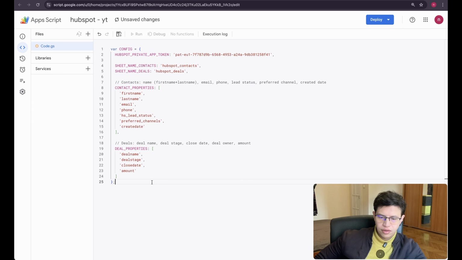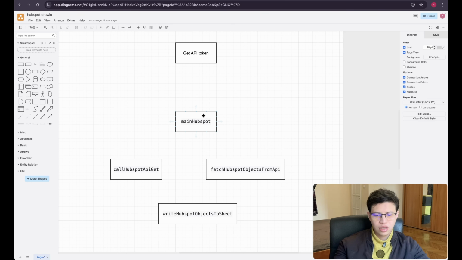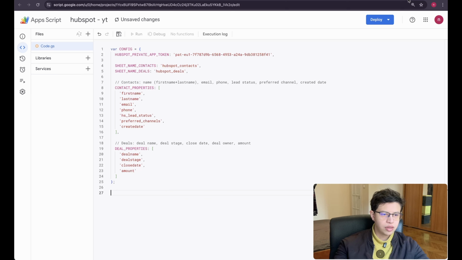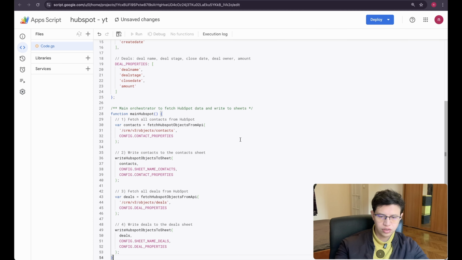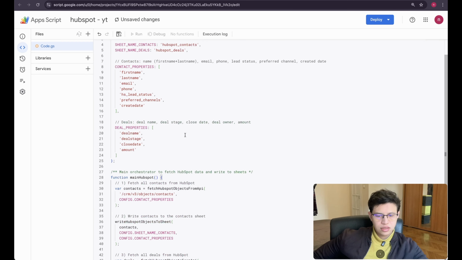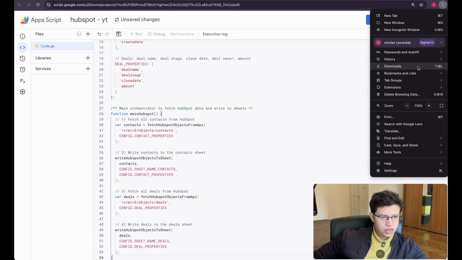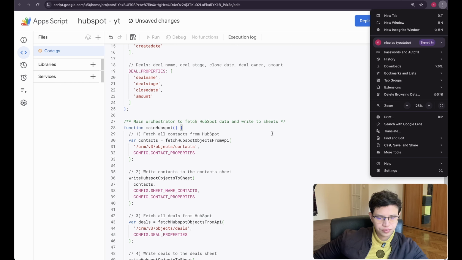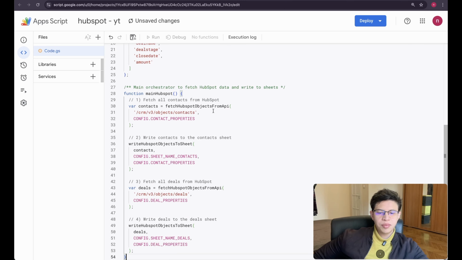So this is what is happening here, right? So now, as I mentioned, let's start with the main orchestrator here, main HubSpot, and this one we'll call the automation, right? So let's put it here so you can see what I'm referring to. So this is, let me make this bigger. I think that's easier. Yeah, so this is main HubSpot, right?